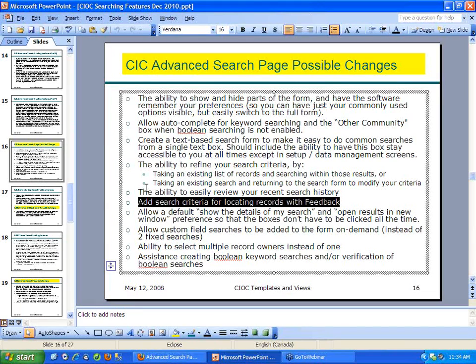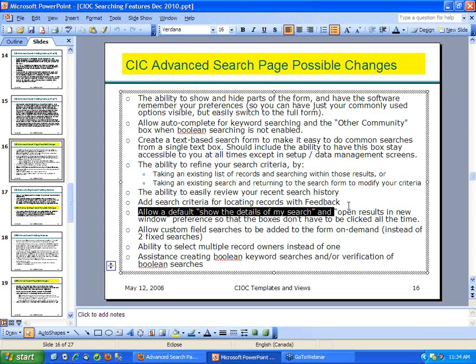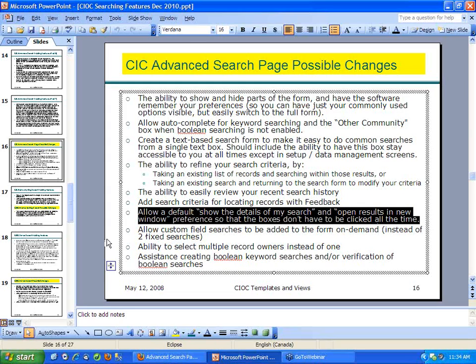We've had a request to add a search criteria on the advanced search form to locate records that have feedback. That's pretty straightforward. One of the annoyances of some of the new features we put in right now is that you have to remember to click them.